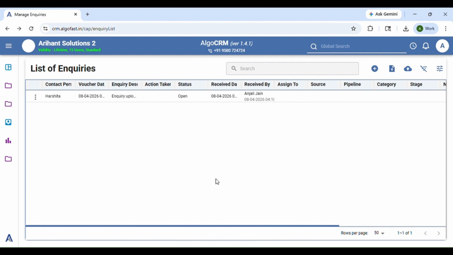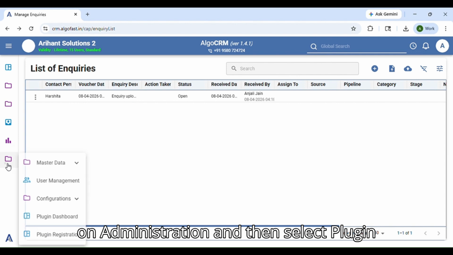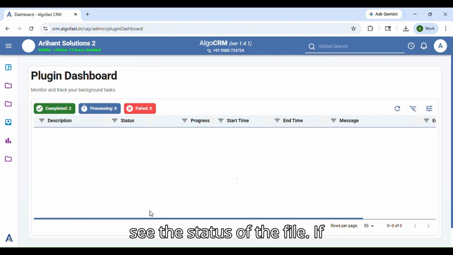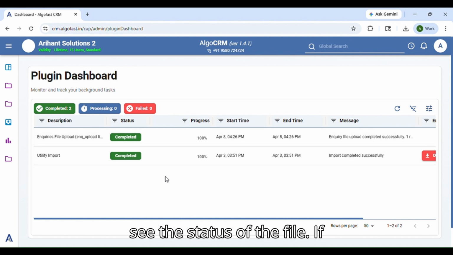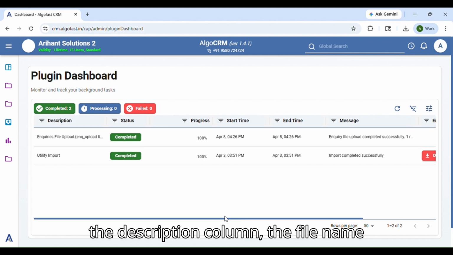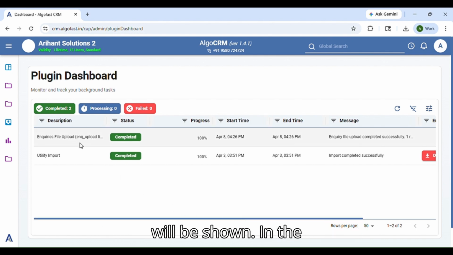To access it, go to the left menu panel, click on Administration, and then select Plugin Dashboard. Here, you will be able to see the status of the file. If there are any errors in the file, they will also be displayed here. In the description column, the file name will be shown.